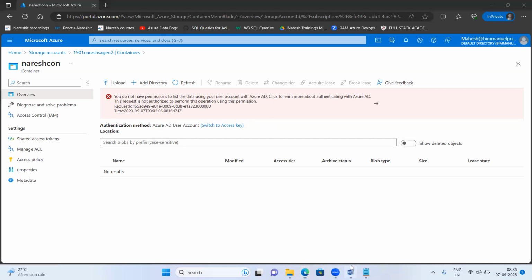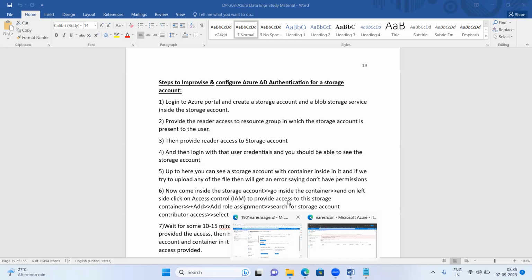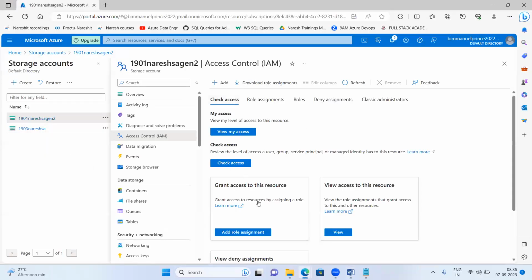So for that, see, log into Azure portal and create a storage account, provide a storage service inside the storage account. This we have done. Provide a reader access to the resource group in which the storage account is present to the user. This we have done. Then provide a reader access to the storage account. Reader access to the storage account, reader access to the resource group also, in which we have created the storage account. Storage account, I have given the reader access, of course.